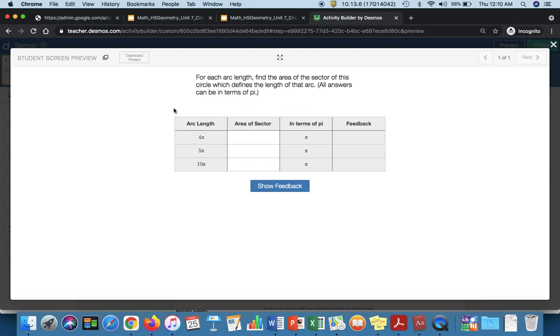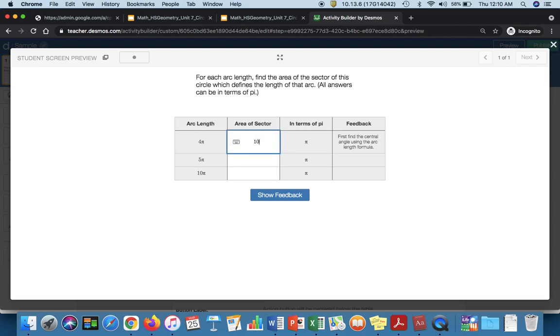So here is the table that they'd be solving. If I put a 12 in here and the student clicks show feedback, I get a smiley face, meaning I'm correct. Let's say I put 10 or anything except for 12. Then I see my feedback: first find the central angle using the arc length formula.